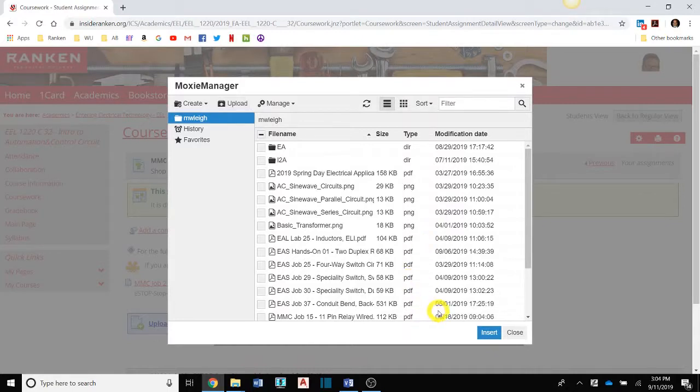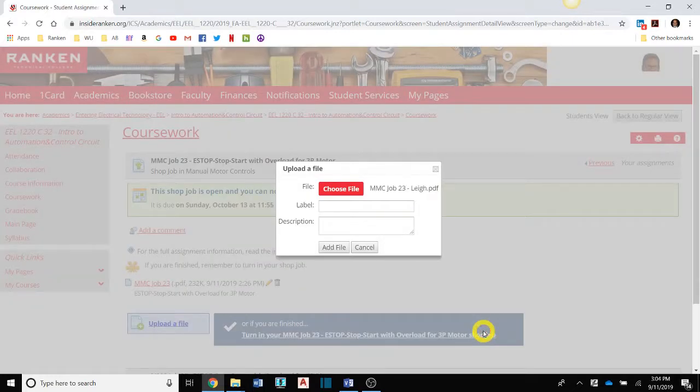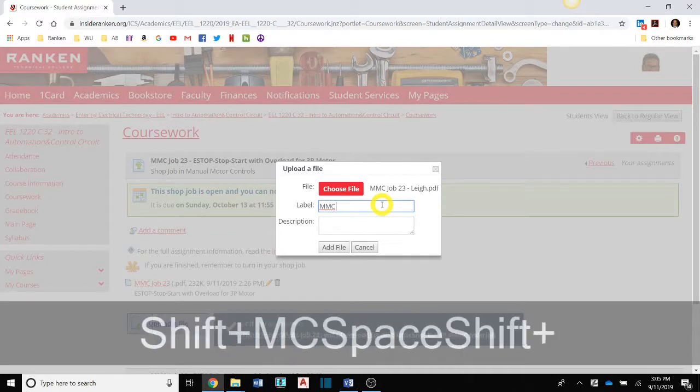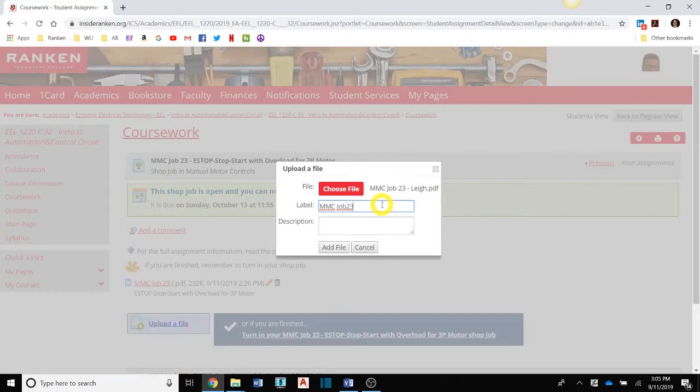You get a little status bar down in the lower right hand side that says file upload is 100% complete. It actually has the file selected for you, and it has the check mark next to it. So if we click insert, it's going to insert it into that dialog box. That's the file that we're doing. Here, if we want to give it a label, we can say MMC job 23. Okay, that should be good enough for what we're trying to do. And you click add file.